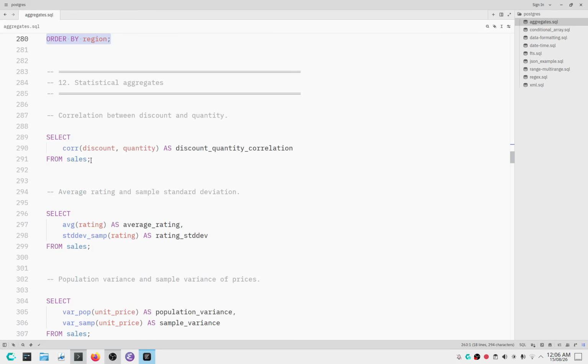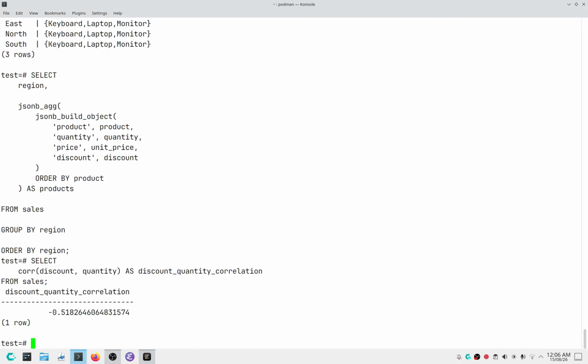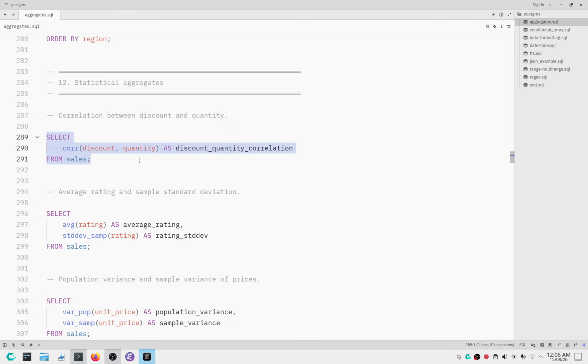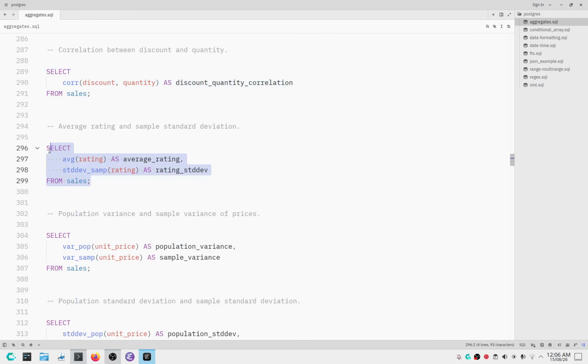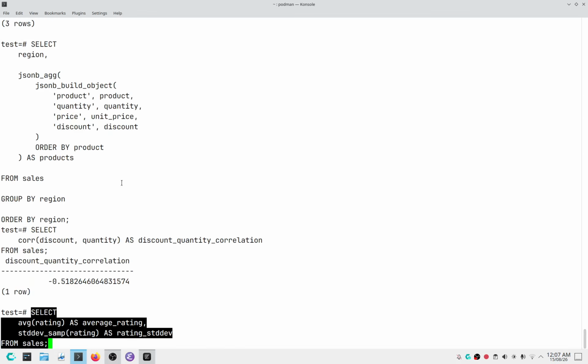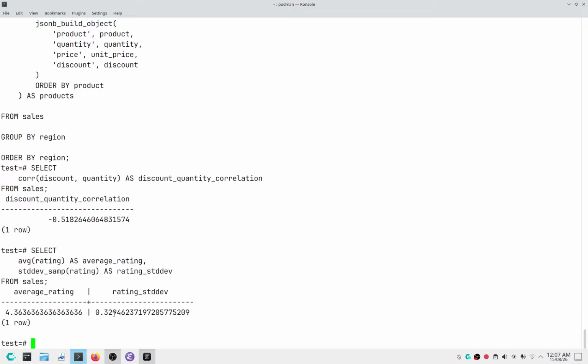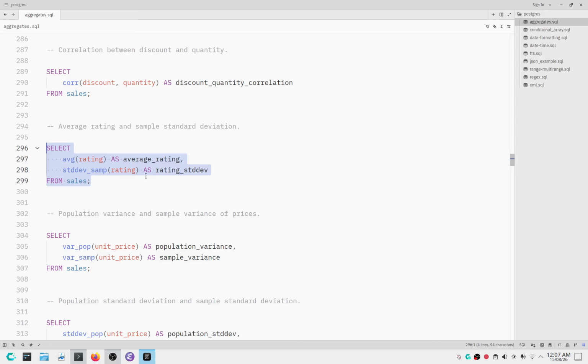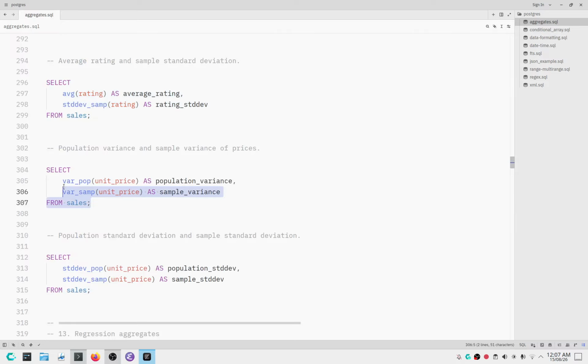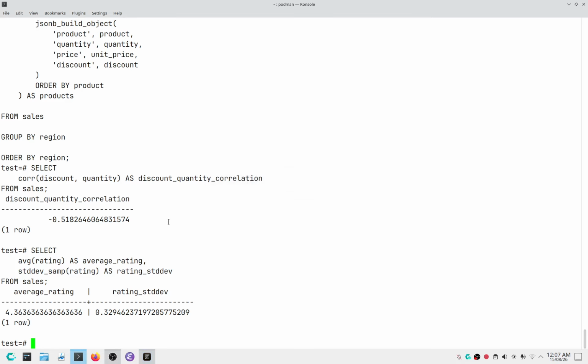Now we do statistical relationship. So for example, correlation between discount and quantity is computed here, and that is minus 0.51. Honestly, I don't know the meaning of that. It has been quite some time since I studied correlation. Now we calculate average rating and standard deviation of the sample. So standard deviation is 0.329 and average rating is 4.36. Similarly, you can calculate population variance and sample variance of prices.